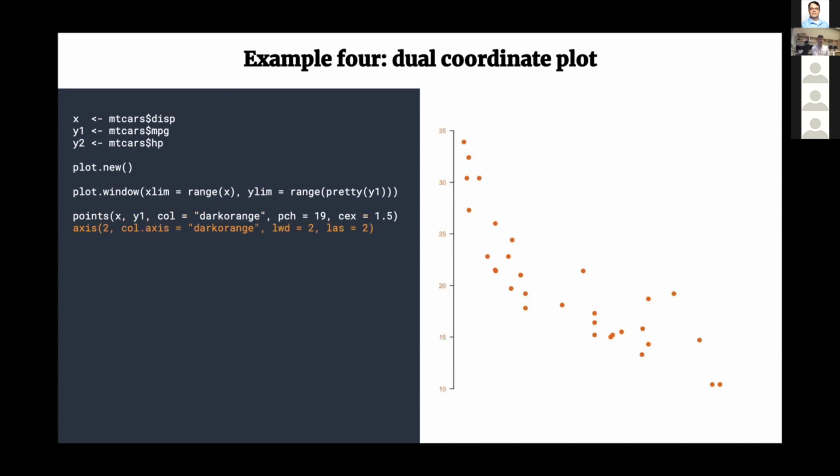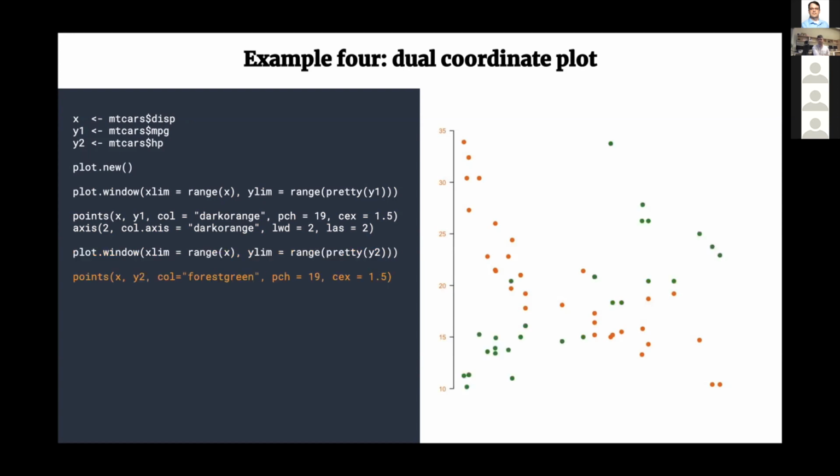And now the hardest part of this plot is I need to add a second y-axis that uses different numbers. What do I do? So I change the coordinate system in the middle of the plot by calling plot.window again, and now providing different values for the y coordinates. And right after that, I add my second set of points in a different color, and I add axis annotation on the right side now. So the plot is already done.